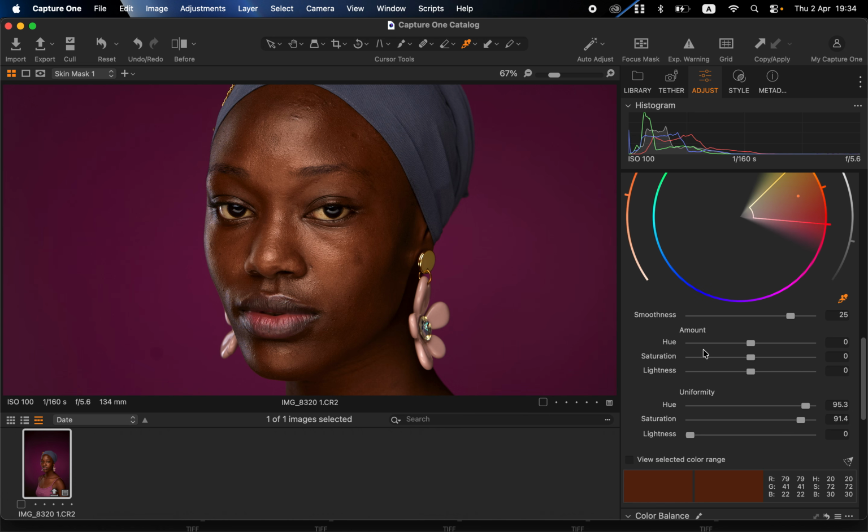After doing that, we have another option, that is amount, whereby you have to balance. So this basically helps you to balance the magentas or the reds regarding the hue, saturation and lightness. So in case the area you sampled in the skin of the subject is looking too magenta, and you have more magentas in the skin and you want to reduce on the magentas in the skin, you can use the hue slider.